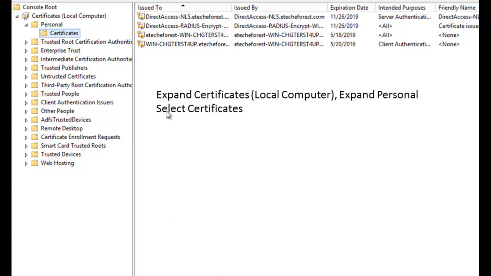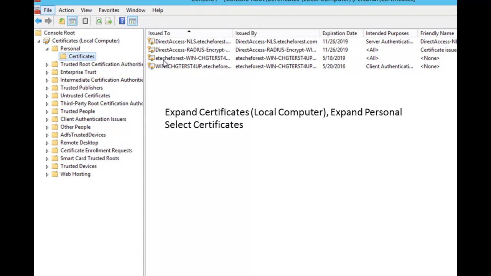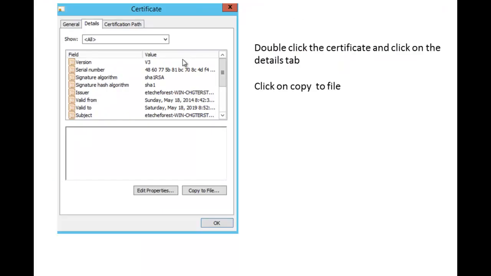What we need to do here is expand Certificates (Local Computer). Then you're going to see the Personal node. You want to expand Personal because we want to click on Certificates. When we click on Certificates, it shows us the certificates that were issued. And the one that we want is the third certificate here. So we're going to click on that certificate. And we can see that the certificate here is opened up.